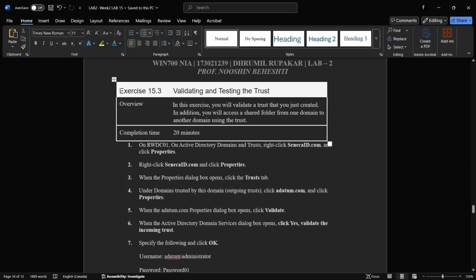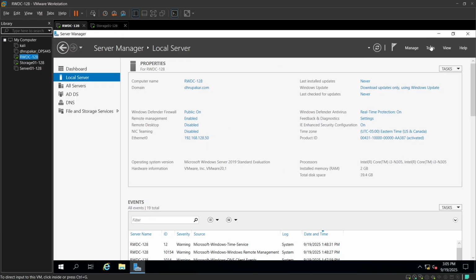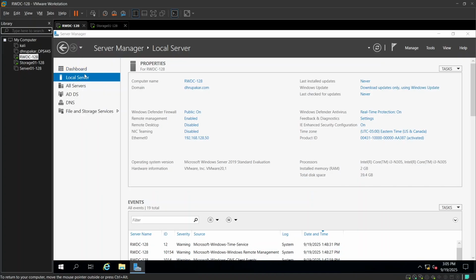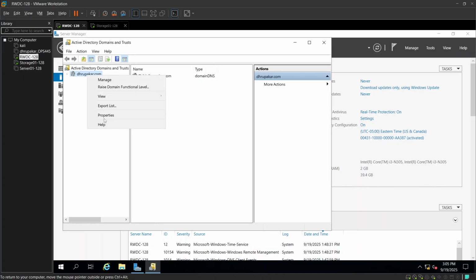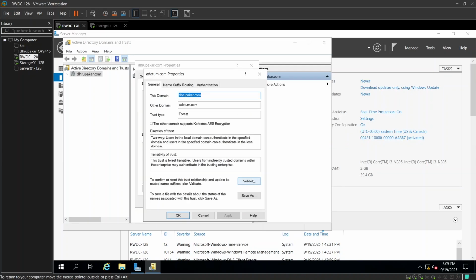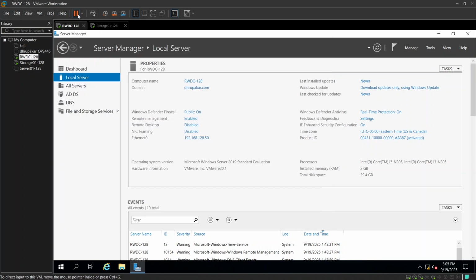Moving ahead to the last exercise of the lab, which is validating and testing the trust. So we are creating a trust between RWDC and the storage 01 VM. I have created the trust and also validated it. Just showing how to validate it: tools, domain and trust, right click, properties, trust. This is my trust properties. So I've already validated it. Now I will test the trust between these two machines.